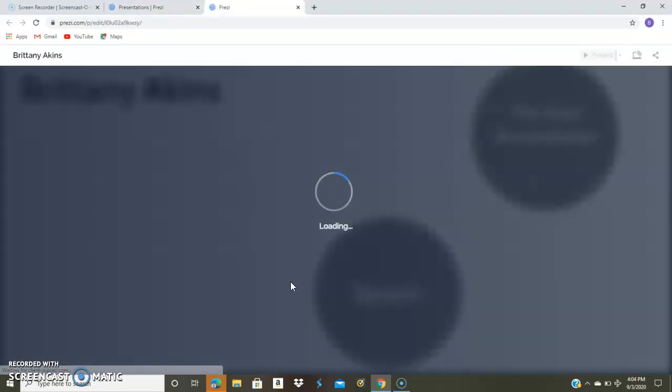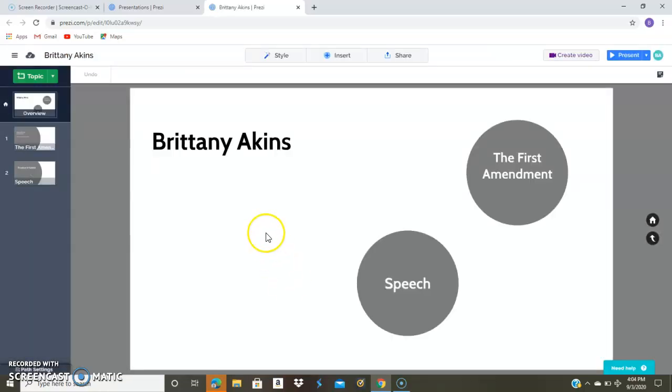Your edit screen is going to come up. And once it loads, you can see that I've already added a couple of things in here. You can edit your presentation at any time. Even if you have presented it 100 times, you can go back and edit it. So I'm going to come up here, and what I want to do is I want to add another circle. So I've got this general topic circle here, and then I've got a part of the First Amendment here, but I want to add another circle.